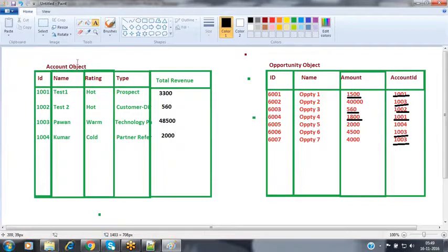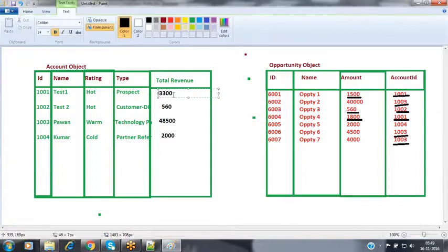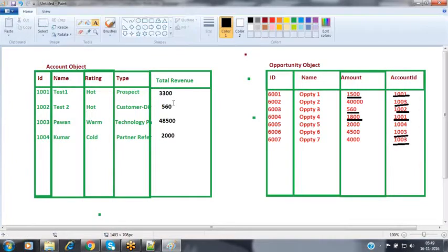But when coming to the parent record, if you try to change this total revenue value, it should not allow. Why? Because this value has been purely generated based on the child records. In this kind of scenario, this value cannot be modified by the user. This value has been generated.